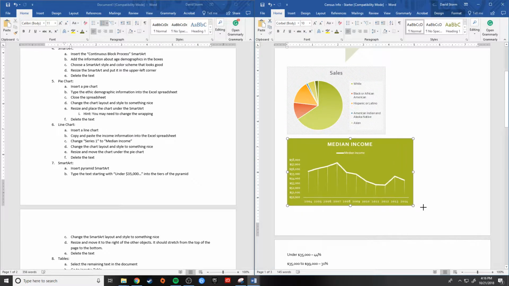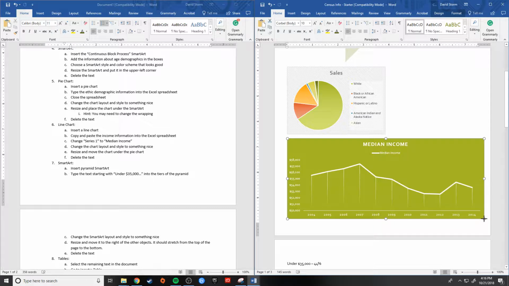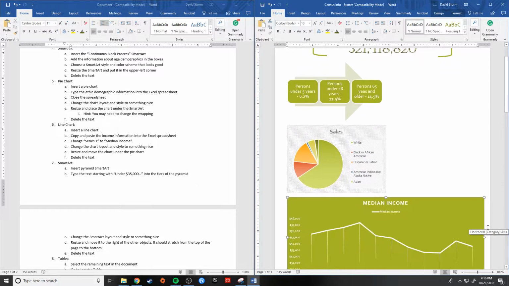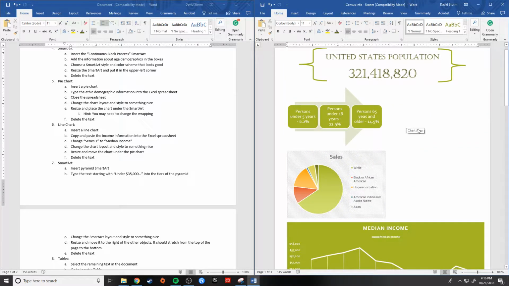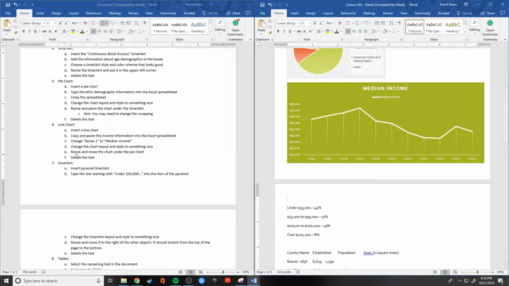Okay. And you know what? I'm actually going to make this stretch across the whole bottom of the page there. Okay, perfect. We're going to put something else right up here. And I'll show you in just a second.